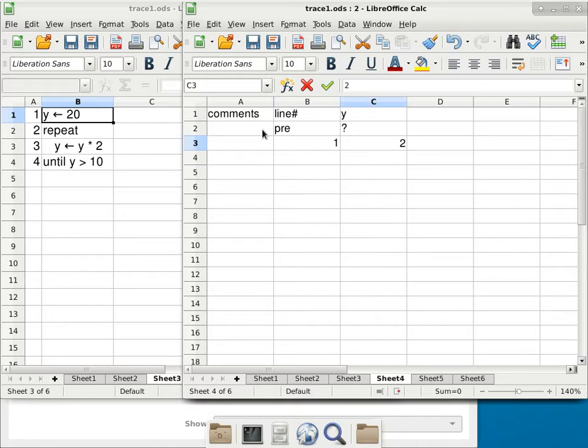After line 1, y ends up with a value of 20, because that's the assignment statement. The next line to track is not line 2, okay, because I said it quite a few times already. We go straight to line 3, because line 2 doesn't do a single thing. It is only there to mark the beginning of the post checking loop, but it doesn't specify any operation. So on line 3, we are multiplying y by 2, so 20 times 2 is 40. We store 40 back into y. So y now has a value of 40.